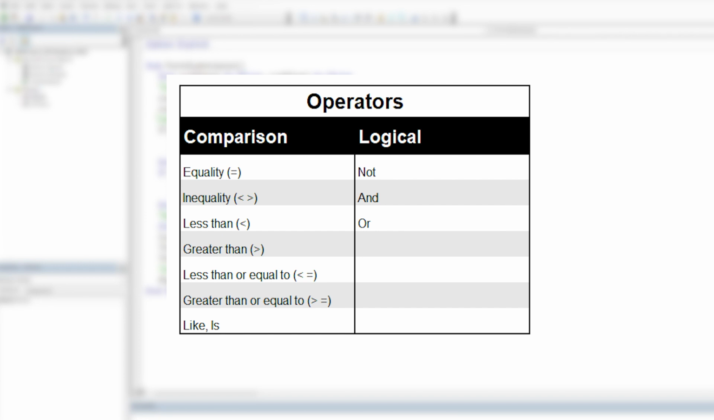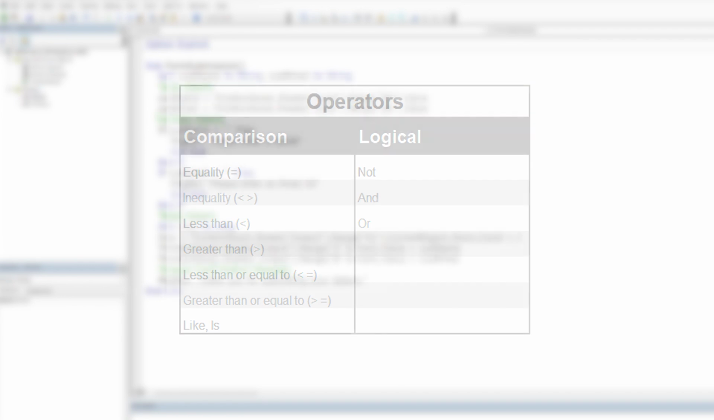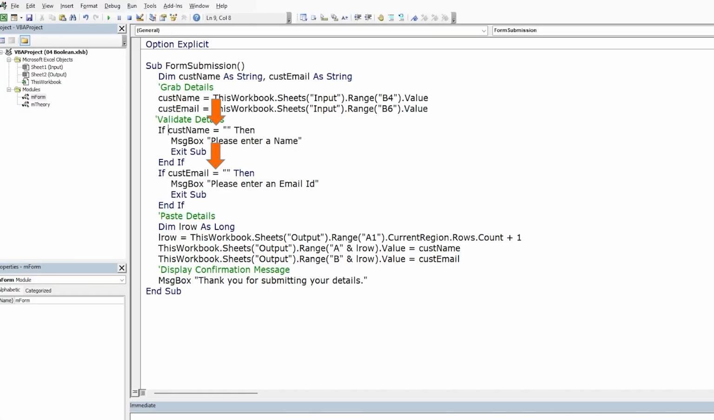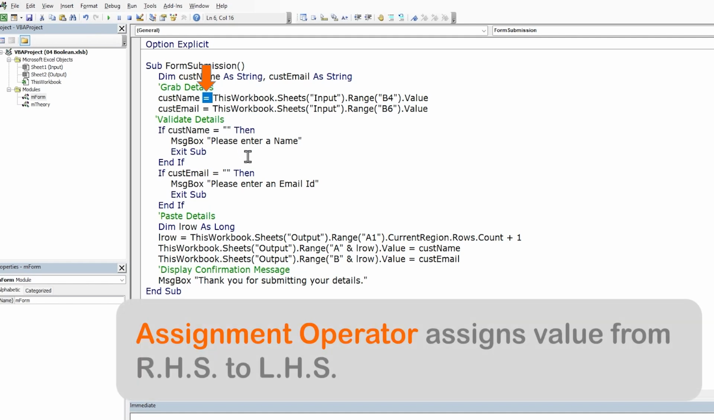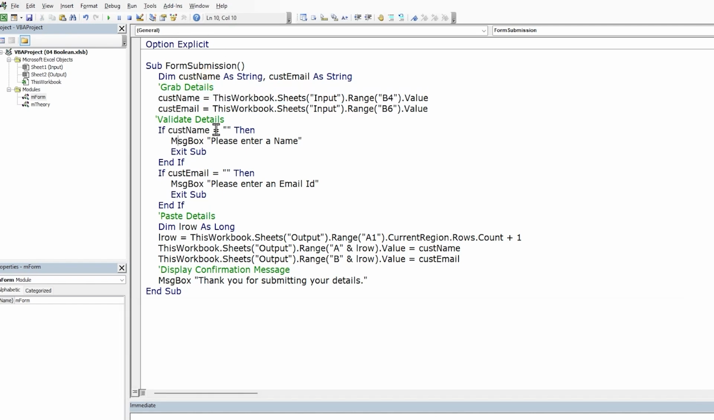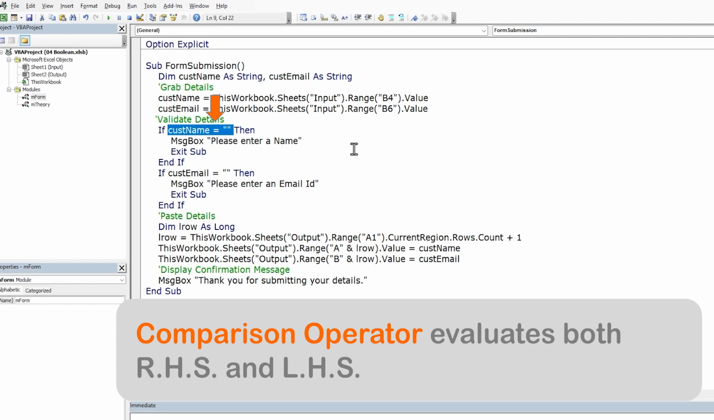Comparison and logical operators all evaluate to a Boolean value. We have already seen the equal to sign as a comparison operator, and just a note, the equal to sign is also an assignment operator. We can see the equal to sign in action when we are assigning string variables up here. The assignment operator assigns the value on the right hand side of the operator to the element on the left, whereas a comparison operator evaluates the outcome on both sides of the operator to a true or false Boolean value.